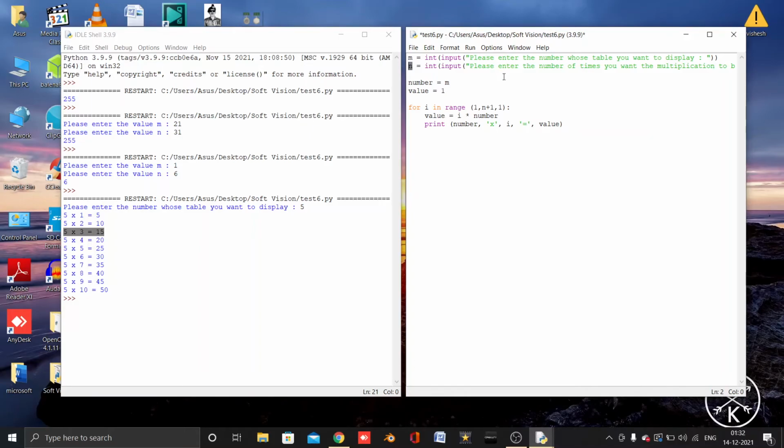Okay, so the same things, I'm creating the variable number to store the number, and then I'm creating a variable named value to store the value of each multiplication, done at every step. Okay, now for I in range, I'm creating a for loop. Here you can see a little difference, that I'm taking the loop from 1 to n plus 1.